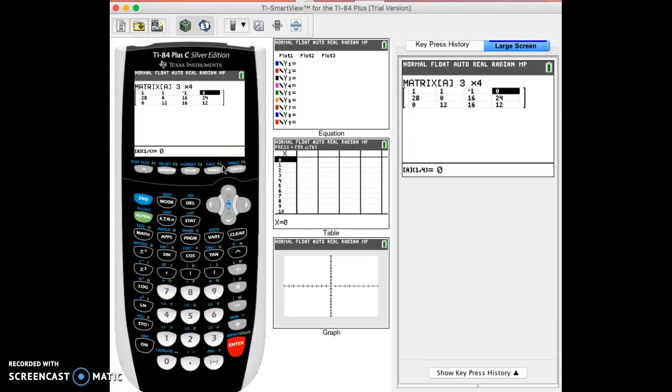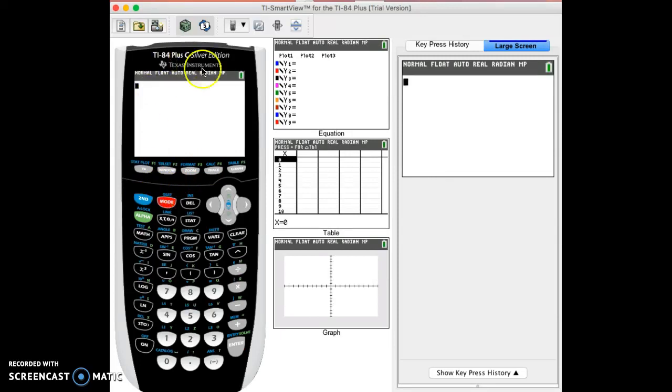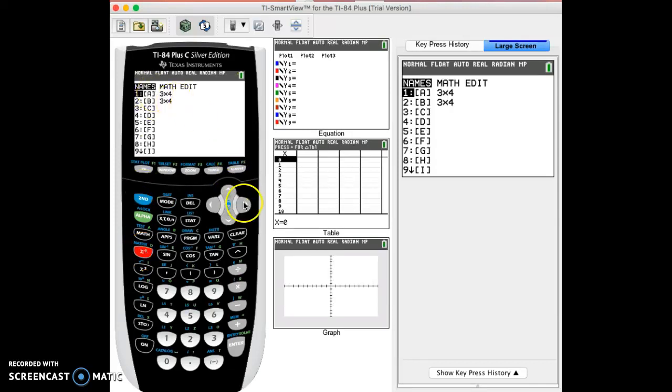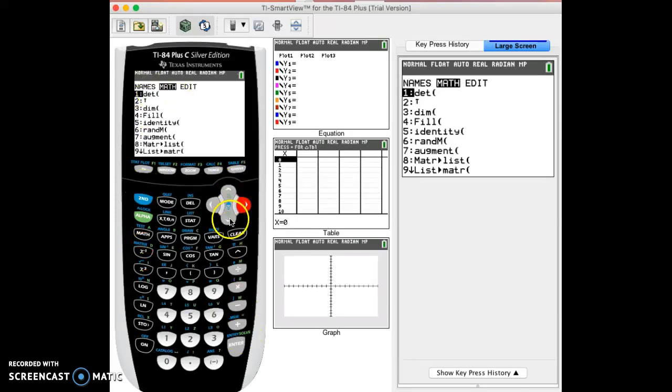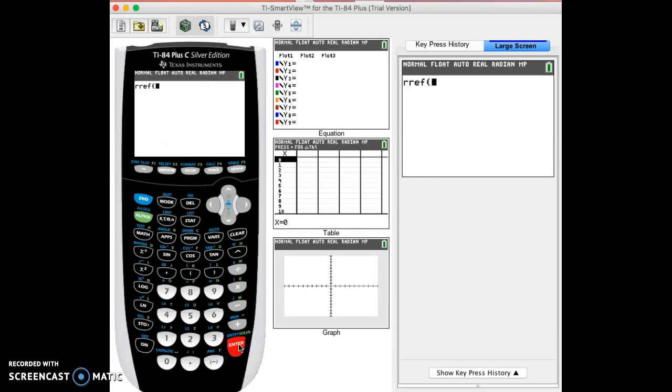Now that it's all saved and looks good, we're going to go to second, quit, get back to that main screen. Because we want to work with reduced row echelon form, and that's a matrix function, I'm going to go back into matrix, go to math, and scroll down past all the other matrix functions until we get to reduced row echelon form, which unfortunately is a little far down. But once we get there, that's the function we want, hit enter. Finally, we want it to act on the argument of matrix A.